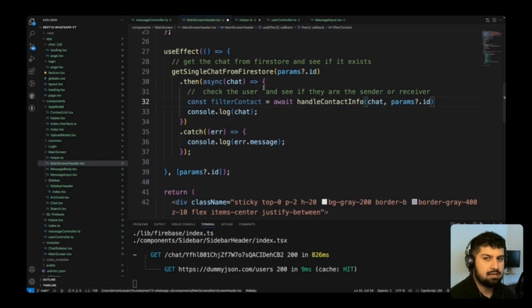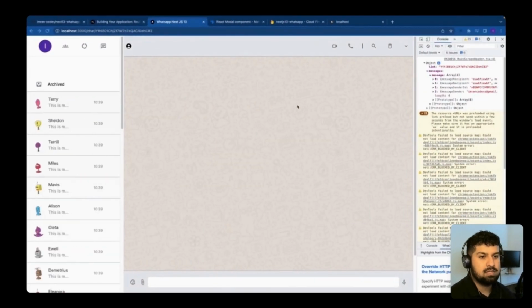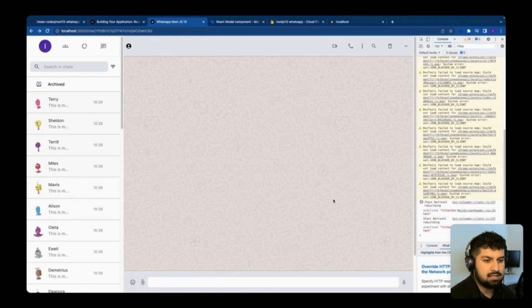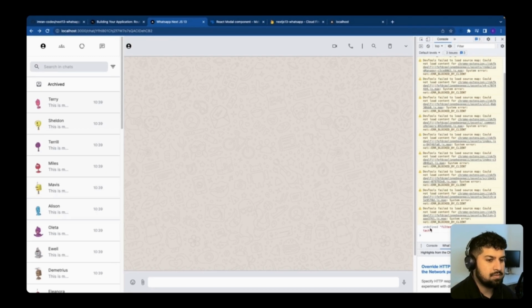Now we have the dot then, which returns the filtered contact, and then we are console logging the chat. But what we can do is console log the filtered contact just to see if we get the other user's details. So now if I save this, all I need to do is check my browser, and I want to see if I'm getting the other user's details. So if I just refresh the page, as you can see here, something is not working. It's saying undefined in filter contact.